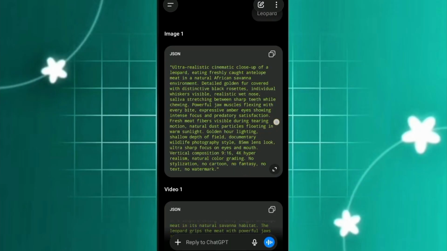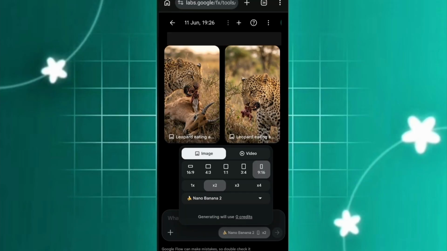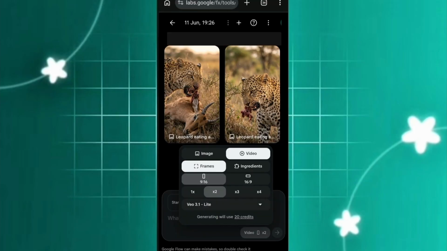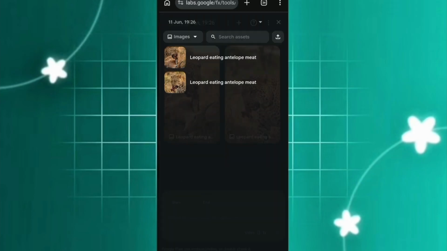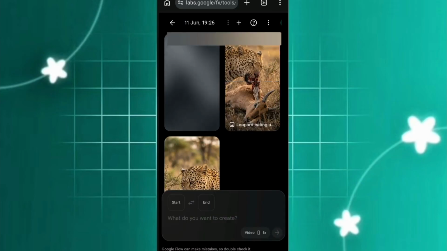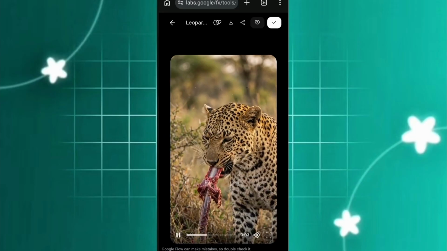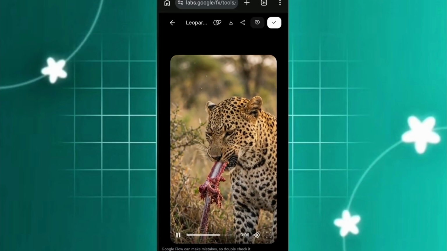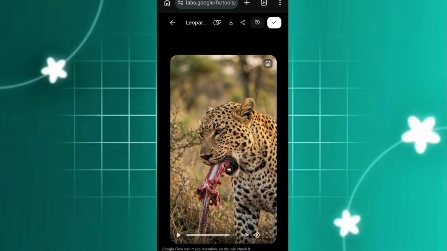Next, go back to ChatGPT and copy the video prompt. Switch to the video generation section inside the Flow AI. Upload the image you just created as the starting frame, paste the video prompt and hit generate. After a short wait, your video will be ready. From here, you can simply download it. And that's it. This is exactly how you can create viral AI animal eating videos in just a few minutes.